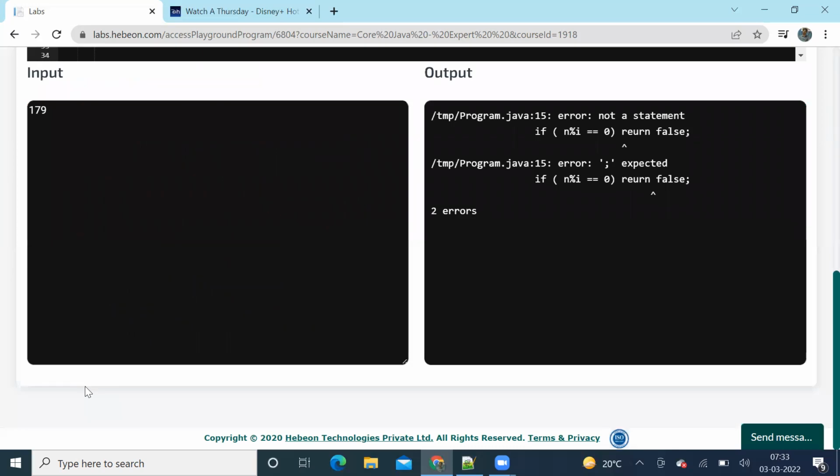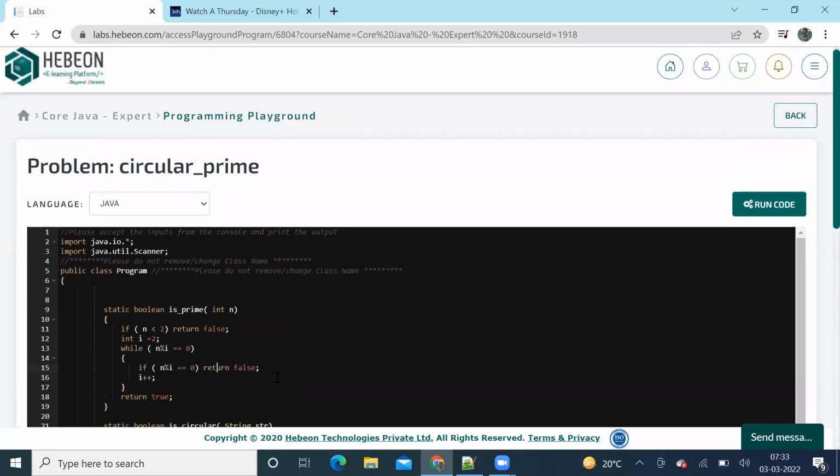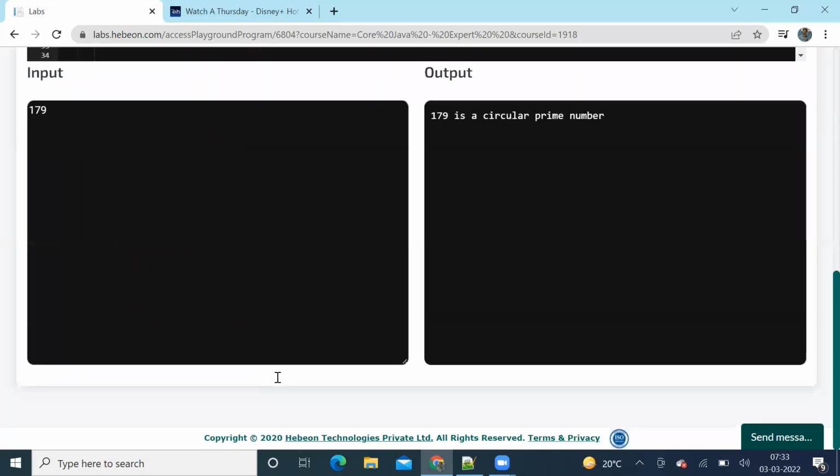So let us run. My net is slow and my RAM is less. And there are two errors here. This is return false, RETURN. Hope the errors are fixed. Now it is a circular prime. Is this clear?